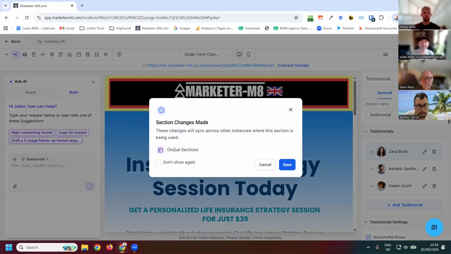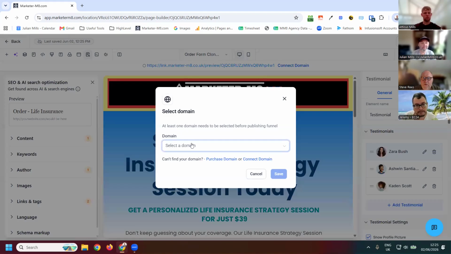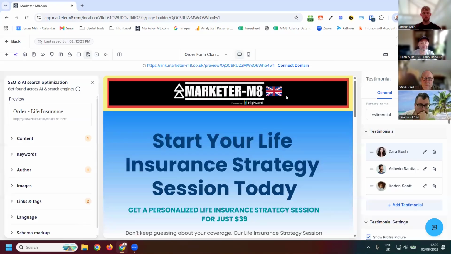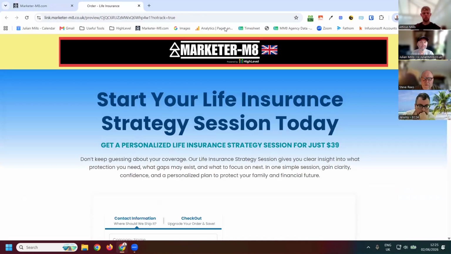I can't publish it. It's telling me it's changing all the global settings for this page. I can't publish it yet unless I connect a domain to it. Again, in your URLs and redirects, you can set up your redirects there, your DNS settings. You can buy domain names in HighLevel now, or you can link it to your GoDaddy or whatever. That's a whole other topic to go into. But I can preview it here and see what I'm looking at.